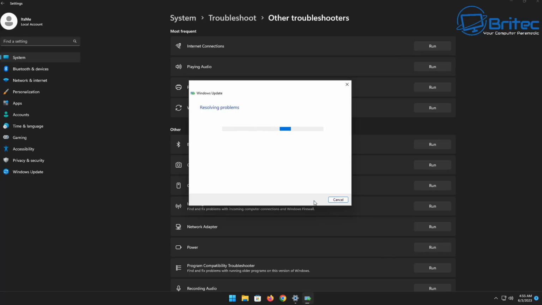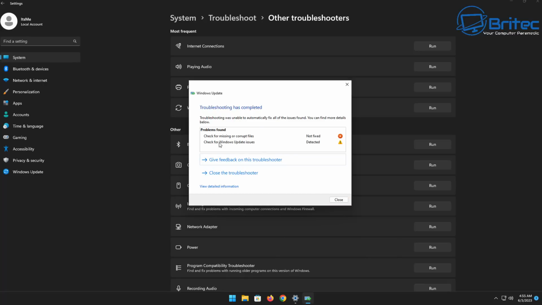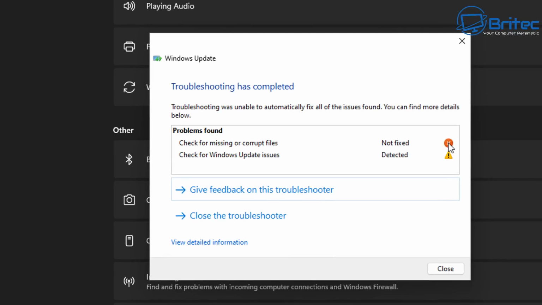It's asking to restart the PC because it's fixed some problems. And we're just going to let this go one more time here to see what it finds. It's now starting to investigate and diagnose the situation, and then it's going to give us some information about what it's found. Hopefully it's good news and we can fix it. And you can see here, check for missing or corrupt files, not fixed. And again, check for Windows Update issues, detected. So there is an issue with Windows Update, as you'd expect, because we stopped it during the process. So now you know that doing this can cause major problems for your PC.